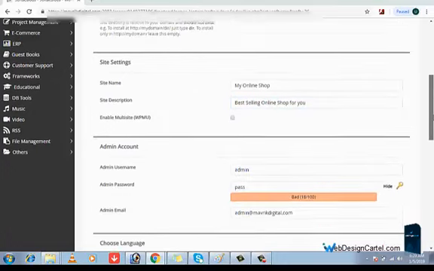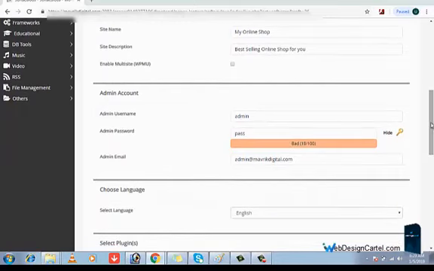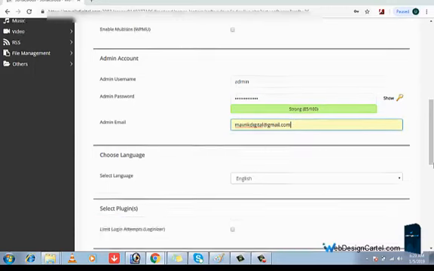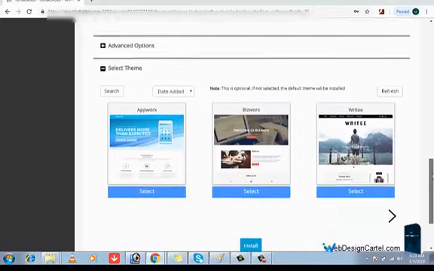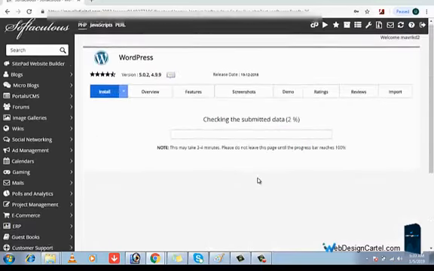Alright, so our admin username and password, where we'll be able to access our WordPress admin login. So let's leave the username as admin and let's change the password. Alright, admin email, let's change this. Okay, so let's scroll down and put in the email where the installation details will be sent to, and we'll click on install.